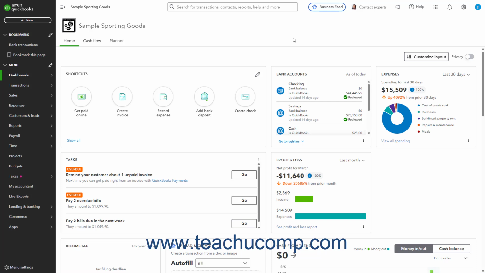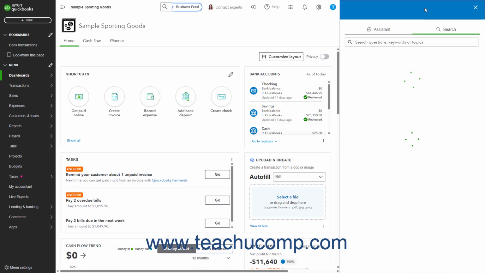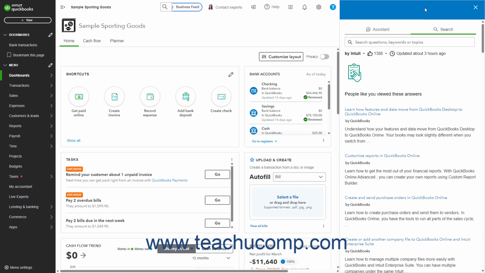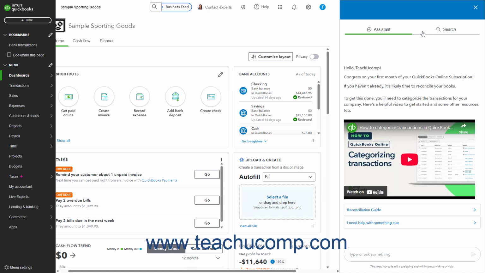To use the Help features in QuickBooks Online, click the Help button in the QuickBooks Online toolbar to open a Help window at the right side of the page. The Help window contains two tabs named Assistant and Search that you can click to view different Help content. The Assistant tab's content appears by default. The Assistant tab contains a bot that can provide answers to basic QuickBooks questions.